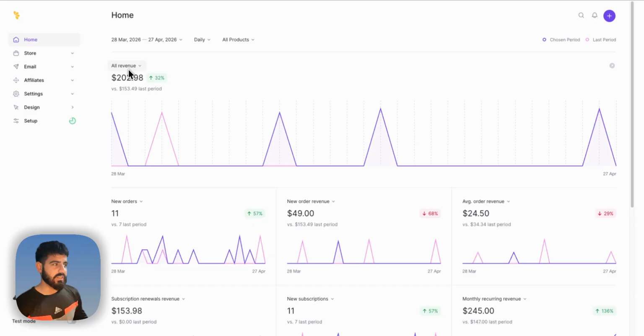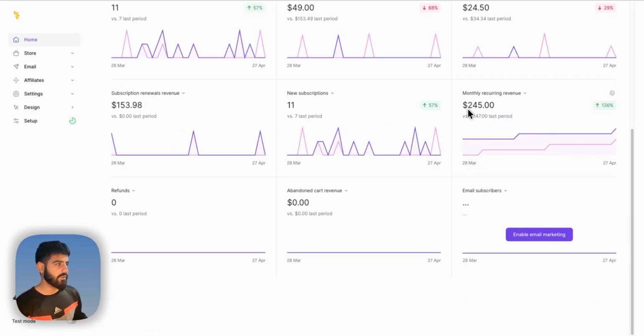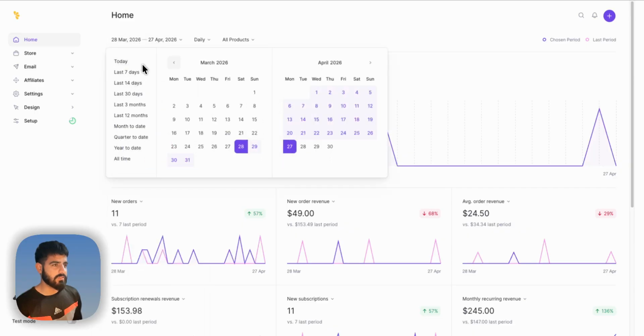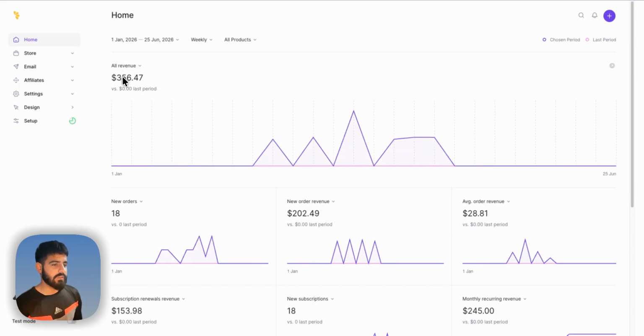If I show you my Lemon Squeezy dashboard for it, currently I'm at $245 monthly recurring revenue. And if I go to the all-time revenue and select the days, the all-time revenue is $356. So you can do the same thing if you're a freelancer as well.